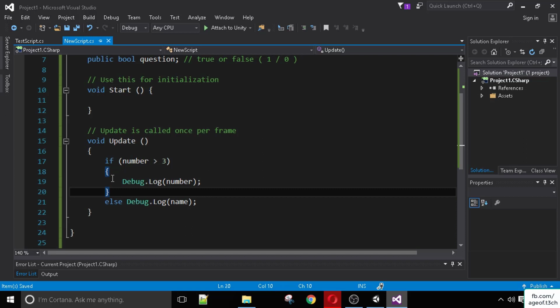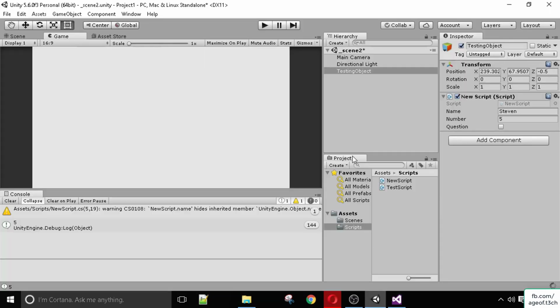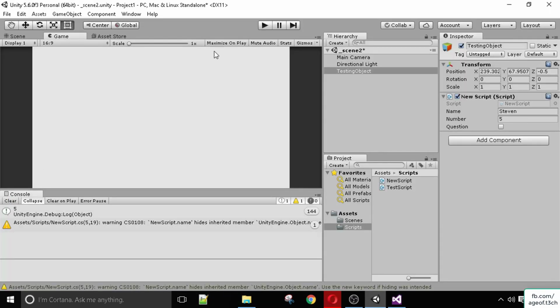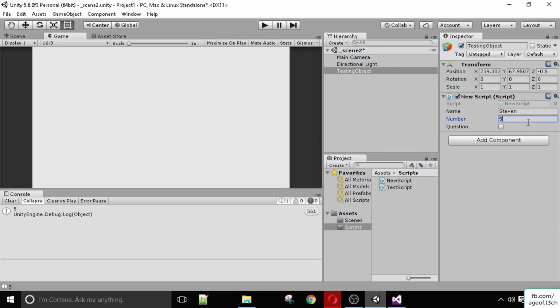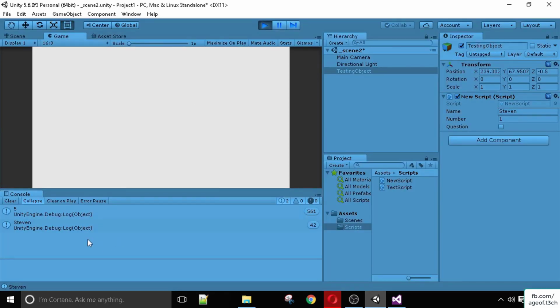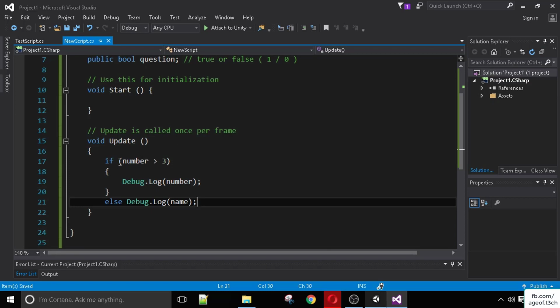So now how this code works, each frame it will check if the number is greater than 3. If it is, it will debug the number, else if it isn't, it will debug the name. So let's go back, and now let me just clear the console and run the game. Now we get a number 5 printed out because it is greater than 3, but let's change it to 1. I can change it on the fly. Okay, number 1. And now we get the name printed out because indeed this statement is false, so we do else.